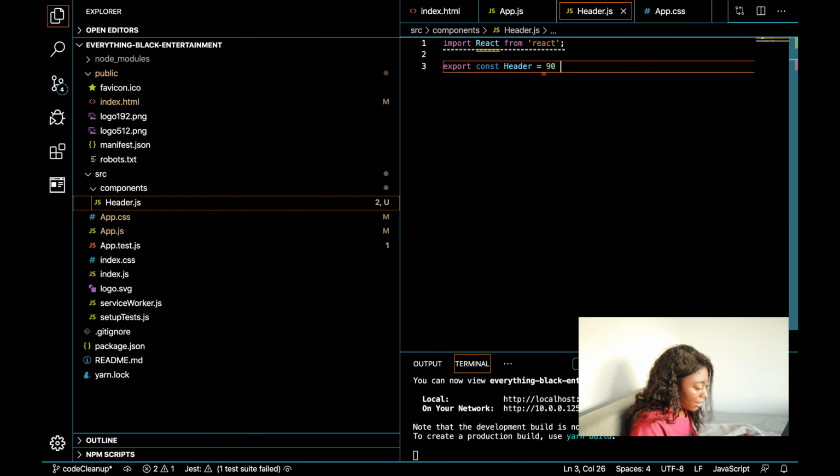Okay, so let's keep going. We have our header. And when I say functional component, in JavaScript, it basically looks like a regular function. It's just inside we have JSX. And JSX kind of looks like HTML or XML, but it's React's way of writing that XML, HTML type markup language.